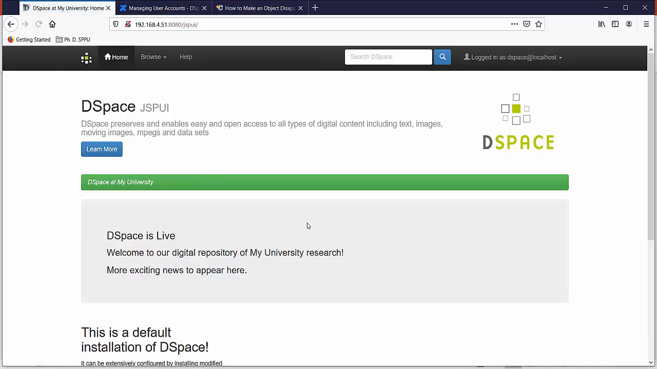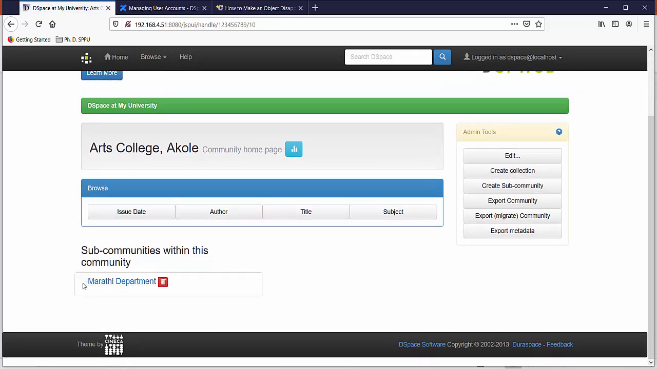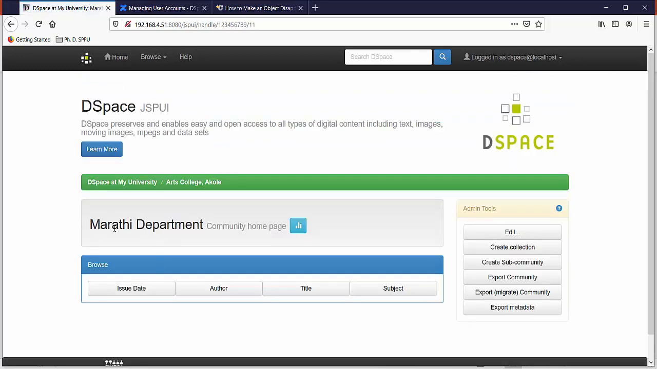Let's click home. Let's click Arts College Akole. Now Marathi department is appearing as a sub community within this community. But we are still unable to see the submit to this collection button. That means we need to create a collection under this community. Go to the Marathi department sub community. Now you need to create a collection to submit items in DSpace.